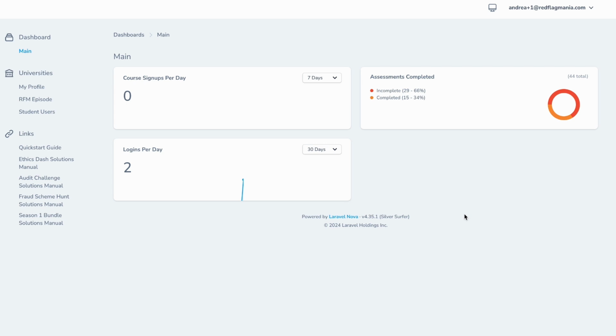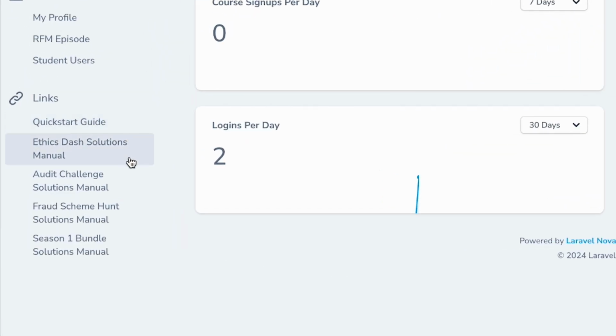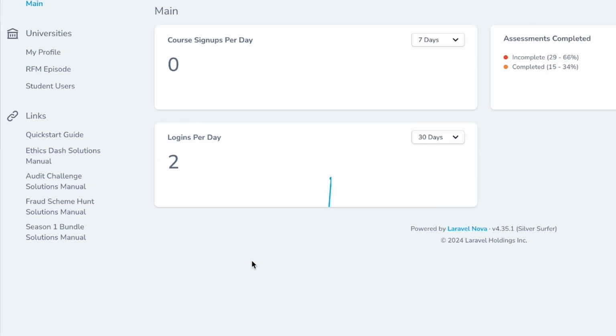Welcome to your dashboard. The dashboard allows you to see how many students have signed up for your course each day and how many students have logged into your course each day. On the left-hand side of your screen under the Links headline, there are various resources available to you, such as a Quick Start Guide and solutions manuals.